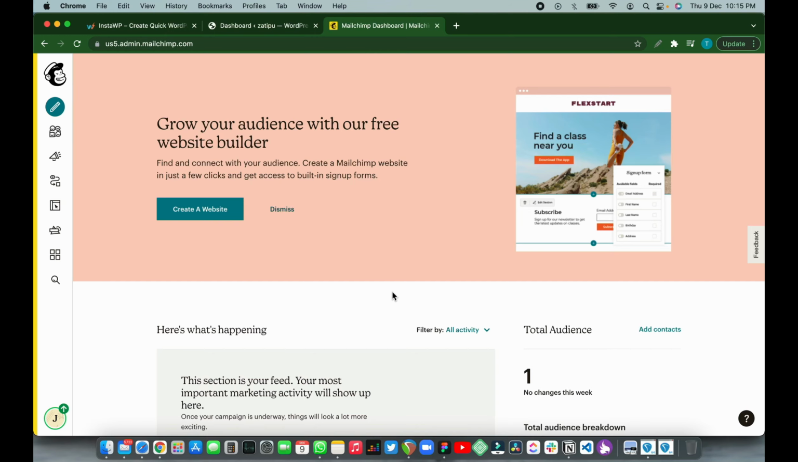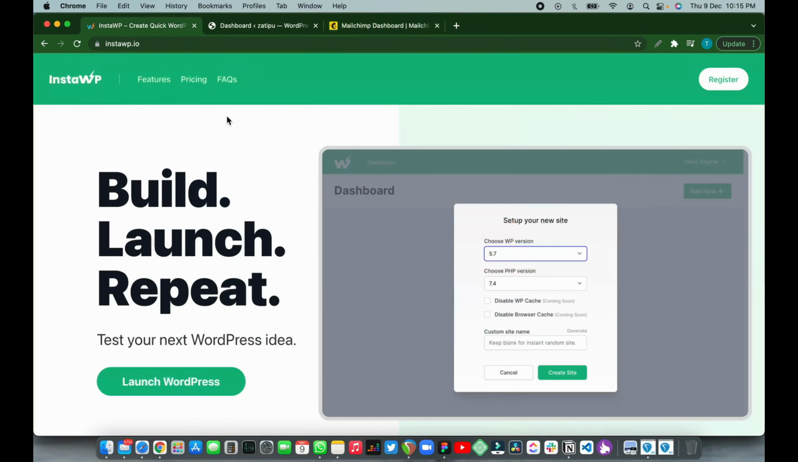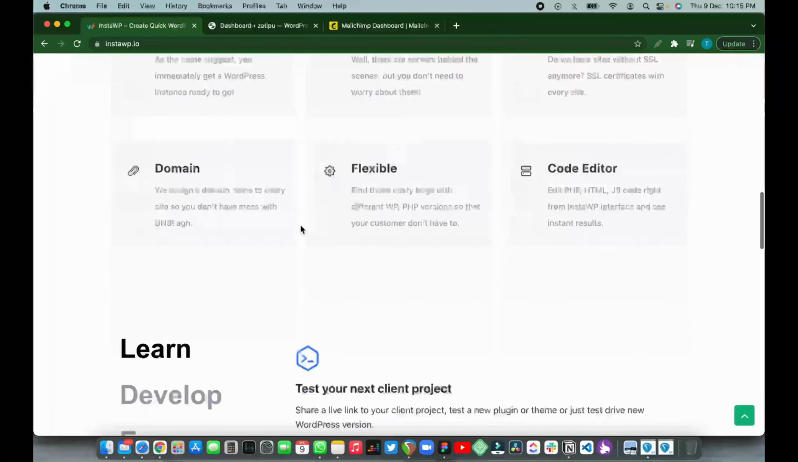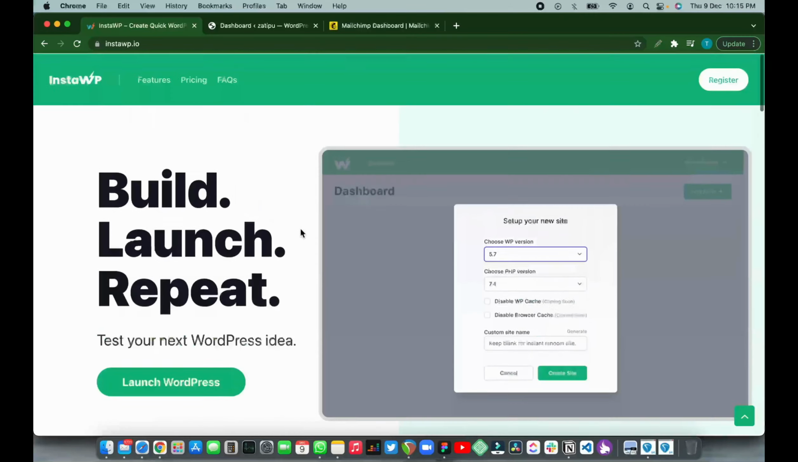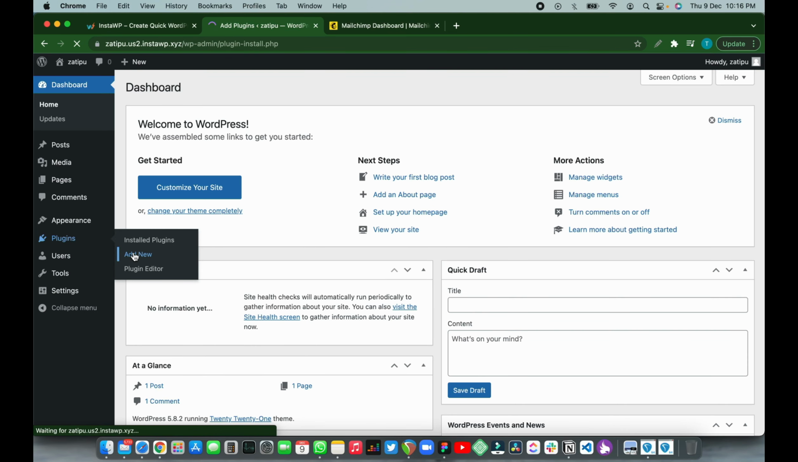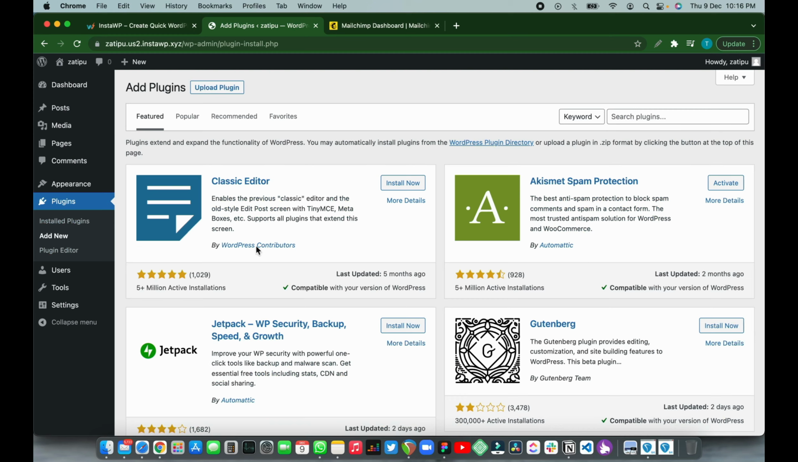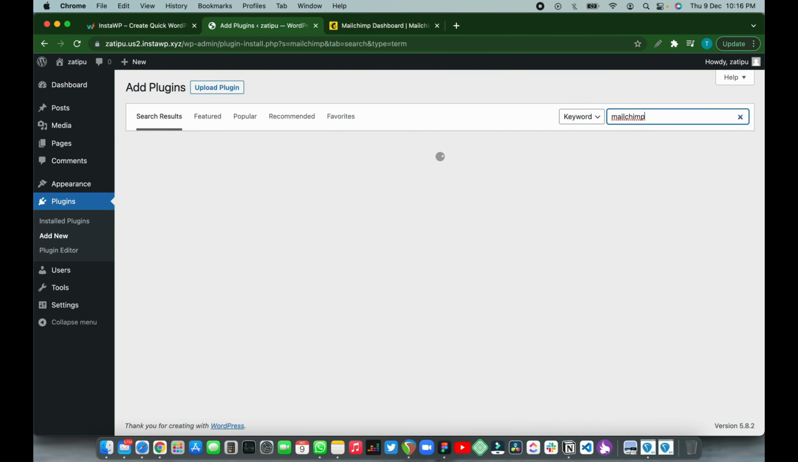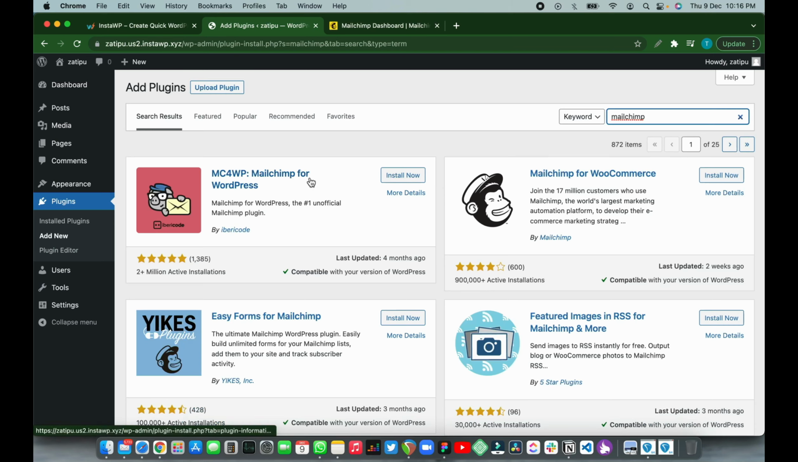Today we are going to be connecting MailChimp to WordPress. And if you'd like to follow along, go over to InstaWP.io to launch your own disposable WordPress environment free of charge. Okay, so the first thing we need to do is install the MailChimp plugin. So hover over plugins on the left, then click add new. In the search box, type MailChimp. Click install now next to the first result. And once it's done, click activate.